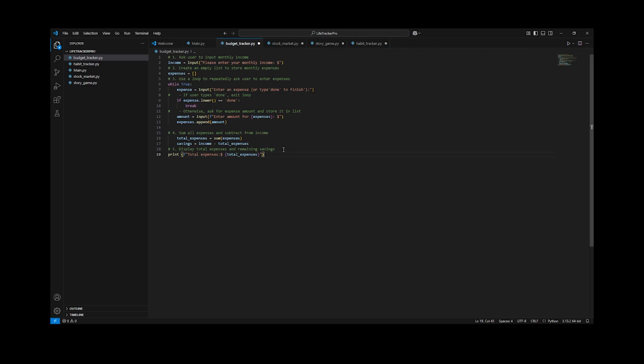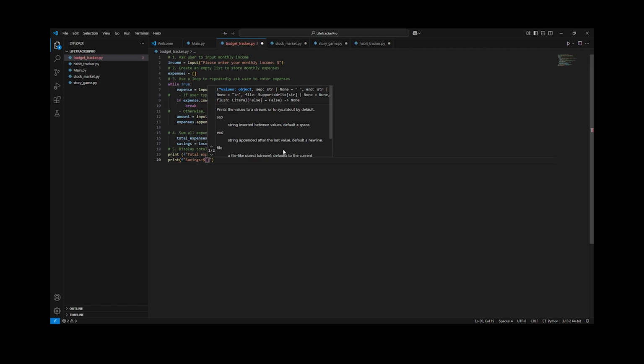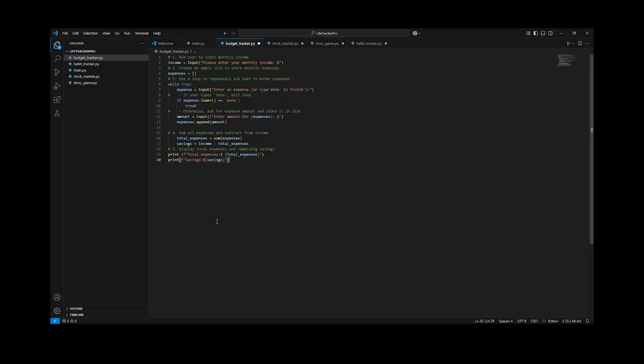And then we're going to say print. We're also going to embed something else in here, and then say savings, since we want the system to display the savings after subtracting everything. That would now bring in the savings, right? Now let's try to run this.